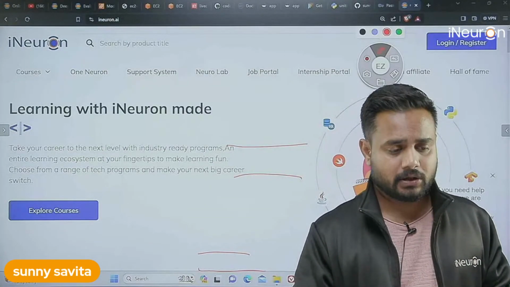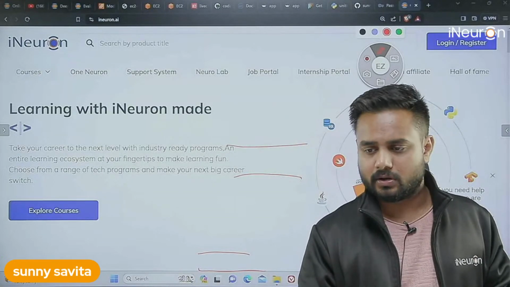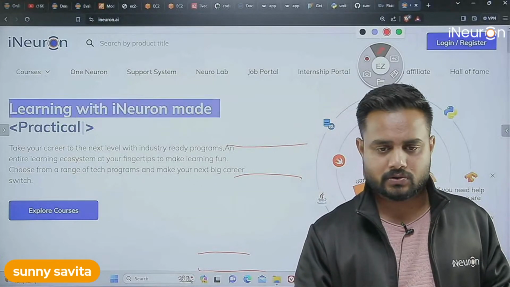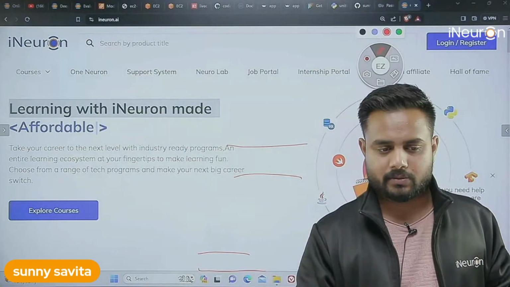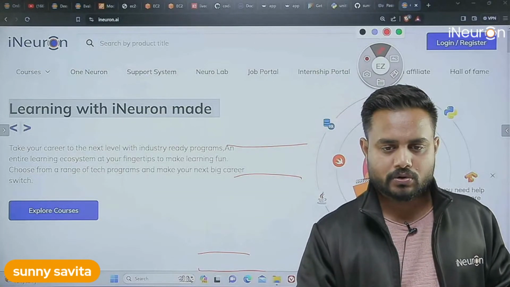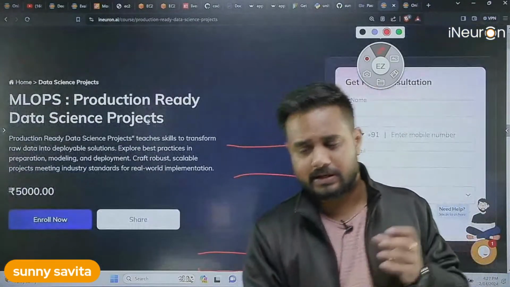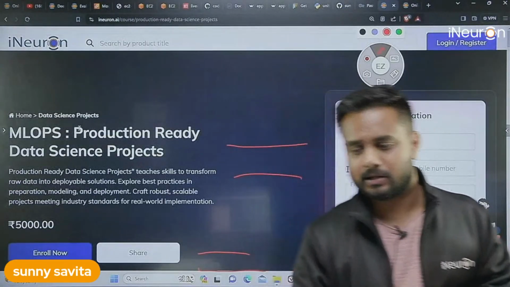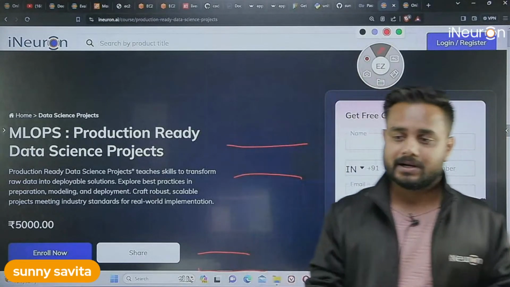Once you go inside the course, and then data science project, this one I'm not able to click over here. I don't know what the issue is. But here, see, this is the course. Let me open it. So go inside the course and click on the data science projects. You will get a specific segment over there, data science project.